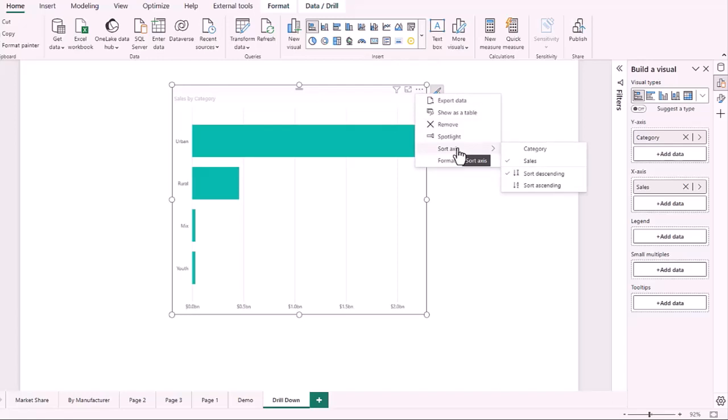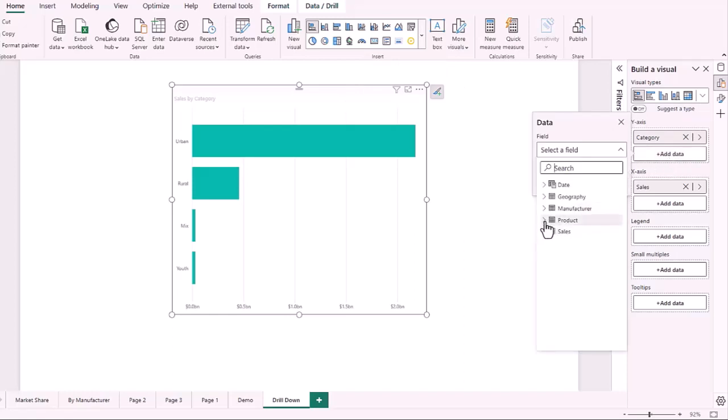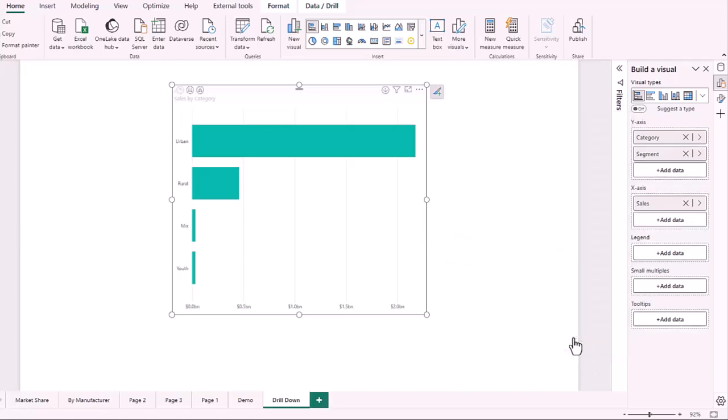If we wanted to sort by category, we could do that, but we're sorted by descending and we're sorted by sales. Now, if you are in a meeting and somebody asks you the question, what is the biggest segment of our urban? With this one visual, you wouldn't be able to answer that question. So what you can do under your y-axis is add a second layer. And we're going to add the segment. And the segment will now go underneath the category.